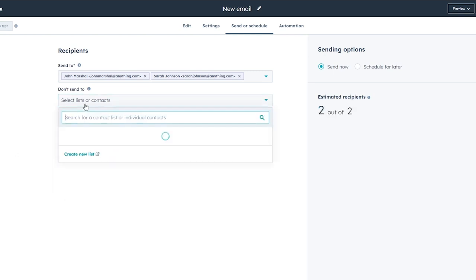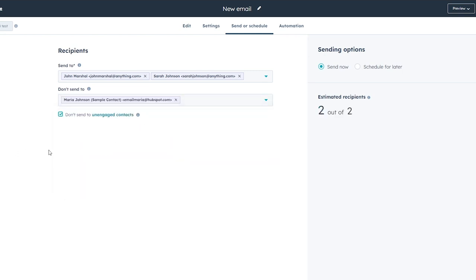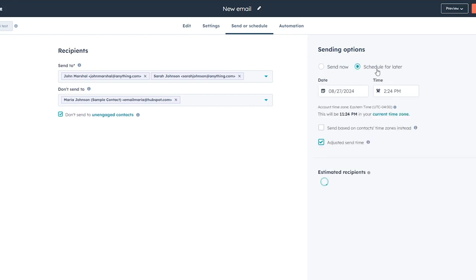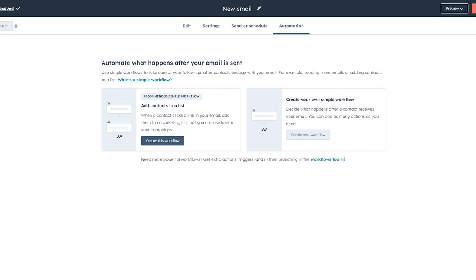So let's say we don't want to send it to Maria Johnson, right? And then we select that, and then we choose to send now, or we select schedule for later. It depends on you. Let's say schedule for later, and then you also have automations, but for that you have to complete this, right? So this is the workflow that I was talking about.